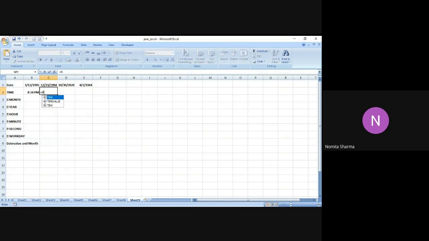Let me give it one more time with some other numbers so that it is more clear what we are trying to do. 1 comma 1 comma 1. Let's see what we get. So I got the answer as 1:01 a.m. Let me do it one more time with the time function. So I say time bracket. Let me say 5 comma, then minute let me say 59 comma and 59. It will give me the answer as 5:59 a.m.